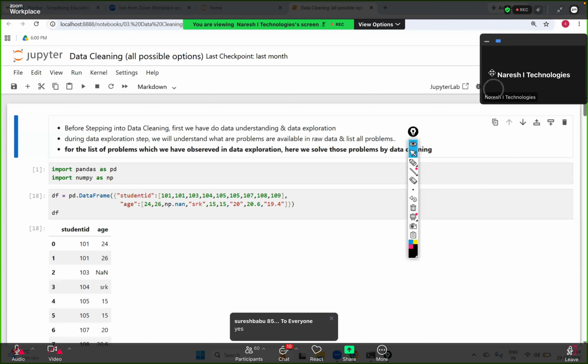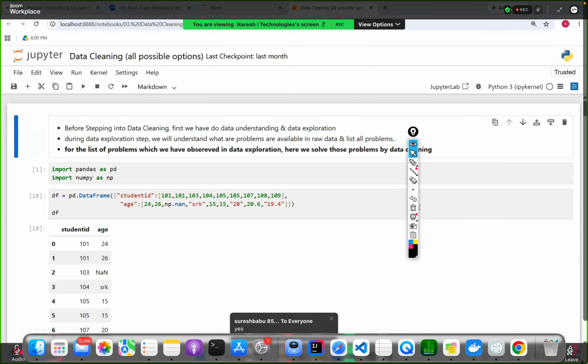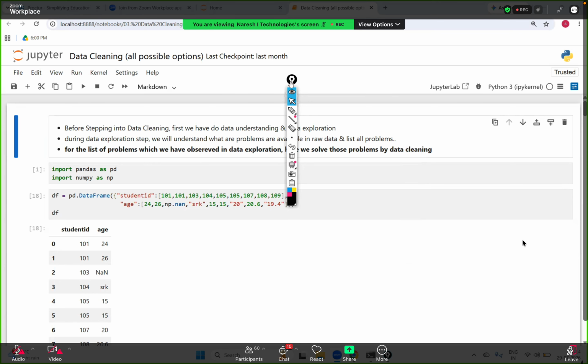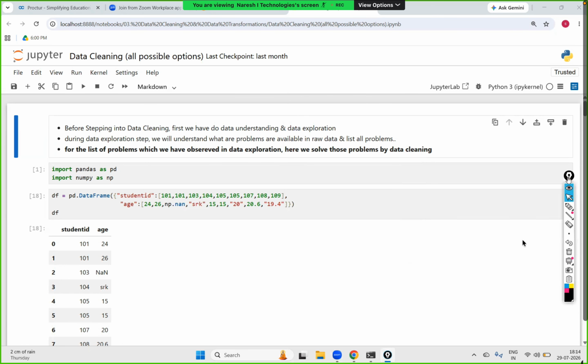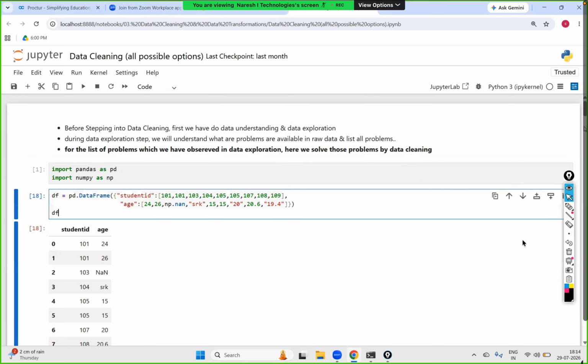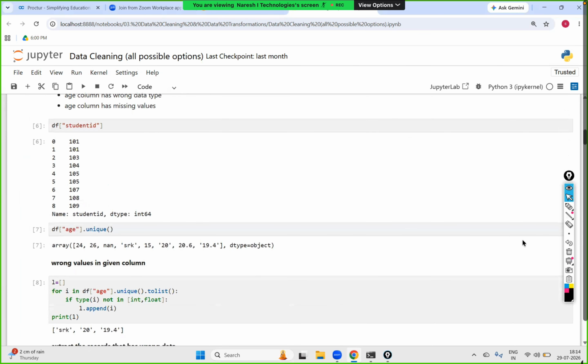Okay, guys. So in the last class, we were discussing the data cleaning process. Let us continue with data cleaning and complete it today. In the last class, I already told you that first we have to observe, later we have to extract, and finally we have to treat.